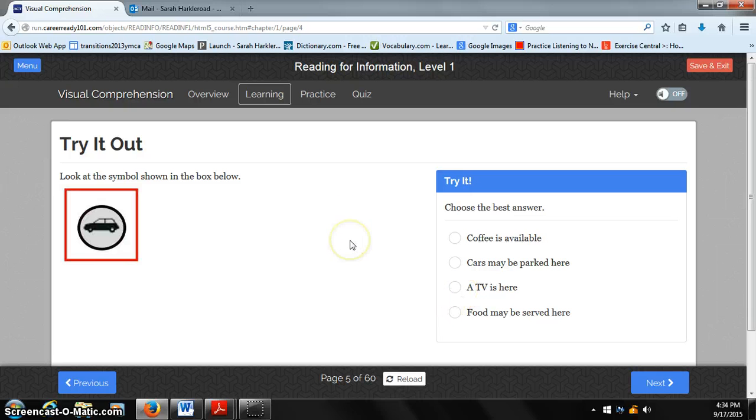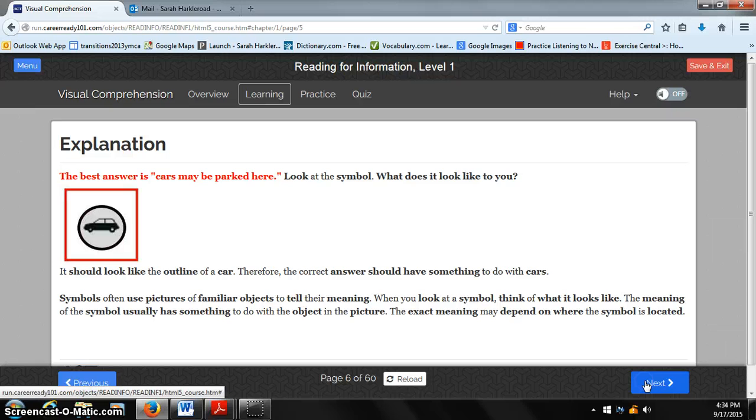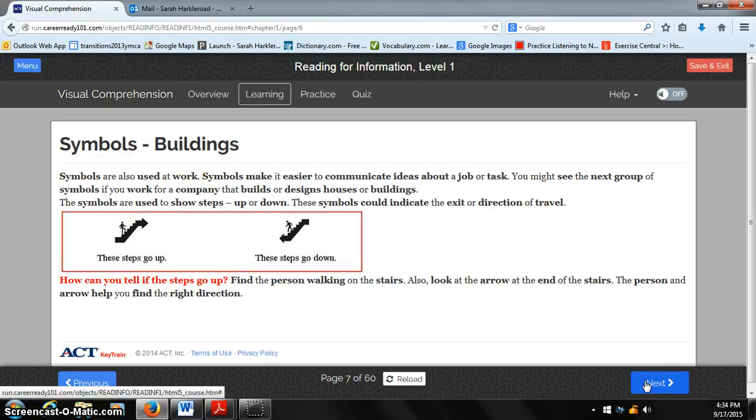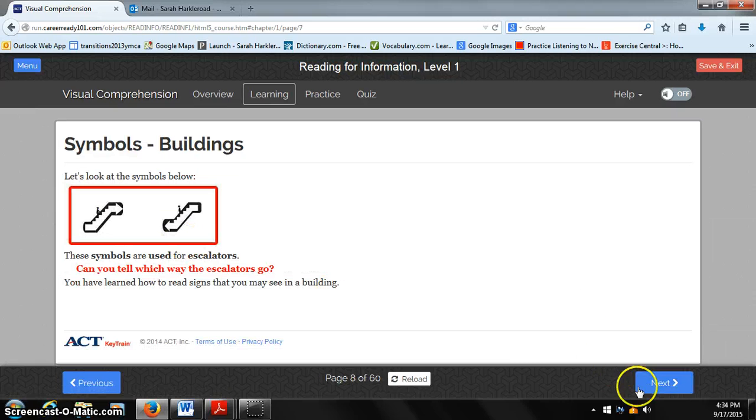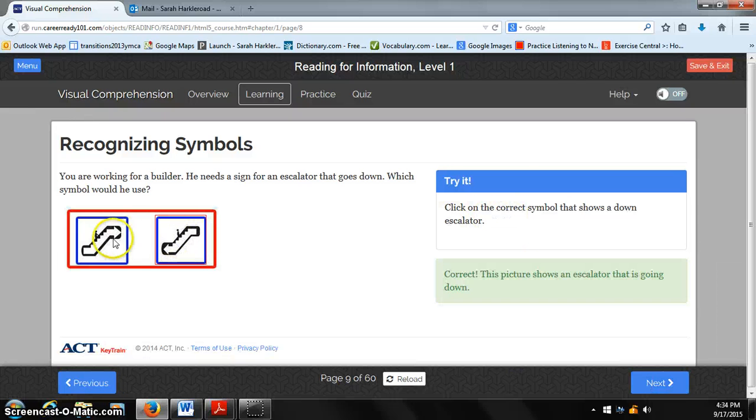Part of this program is interactive, so they will need to respond to things. It will give them feedback on how they're doing. There are a lot of visual cues here. It makes them actually click on something.